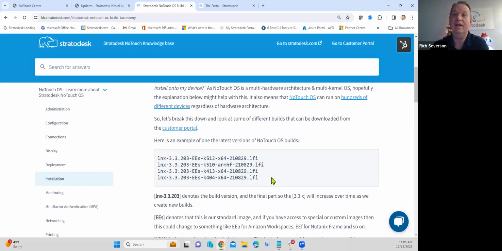So, and then LFI files are the files that will be used to update an existing Stratodesk device, okay? Just remember, LFI is used for updating something that's already running NoTouch OS. It is important to understand, though, that if you are doing PXE boot with your NoTouch Center, you will actually have to include both file types, the .lfi file and the .zip files for the PXE server, for the PXE boot to work correctly.